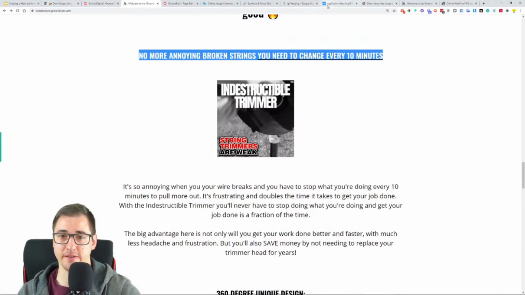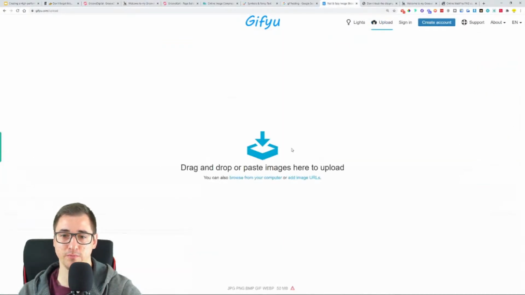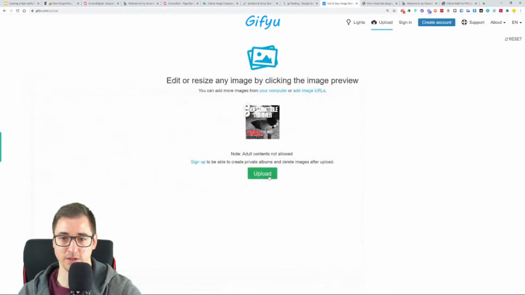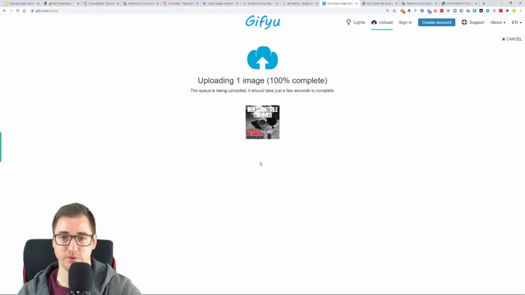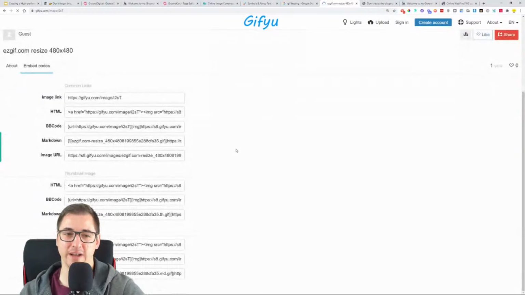Now we have another GIF. So let's just go on to GIF-U, click the upload button, click over here to upload, and we choose the actual GIF that we want to upload. Click the upload button, 100% complete. We get the embed code, and usually this is how fast it is. I don't know why it was making a fuss before.